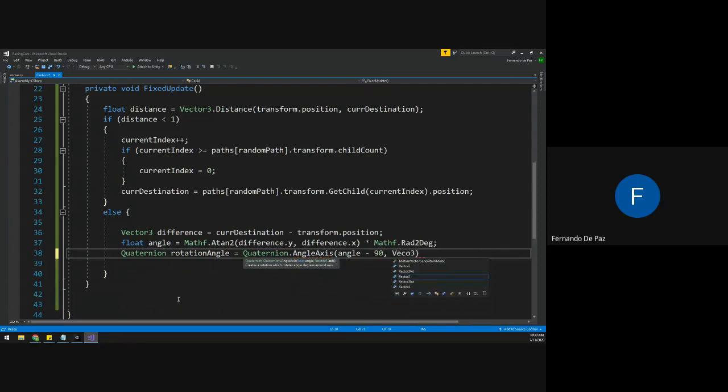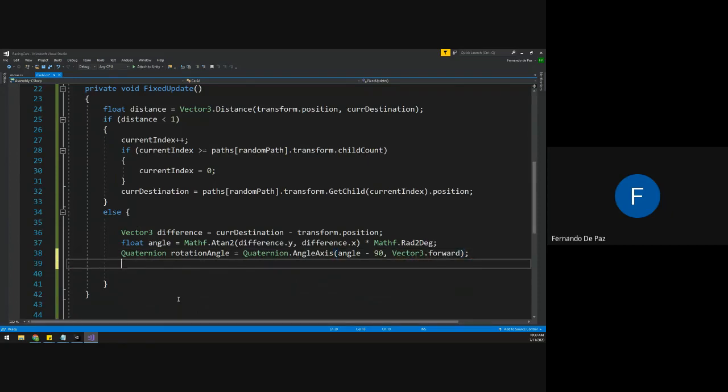Comma, Vector3.forward. Okay, and that's going to be the axis where it's going to rotate from. So the forward axis, that's where it's going to rotate. If you use another axis or just leave it at default, it's going to have some weird rotation. Again, remember, we're dealing with X, Y, Z and W, so we need to define exactly where it's going to rotate from. Now that we have that, we have the rotation.